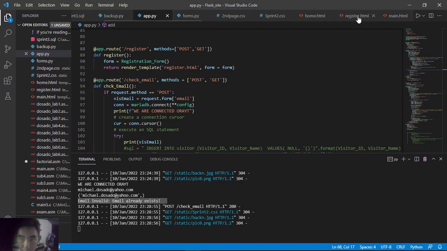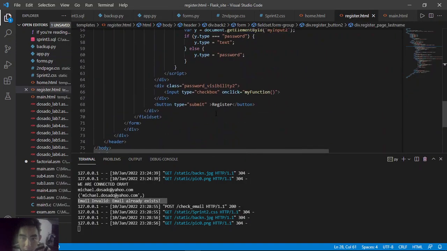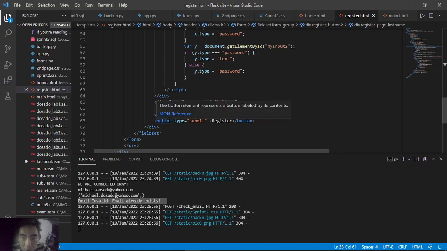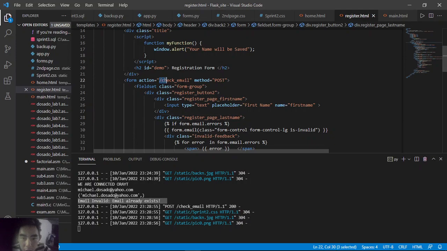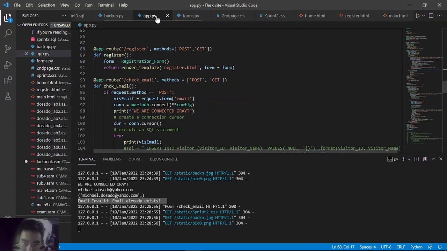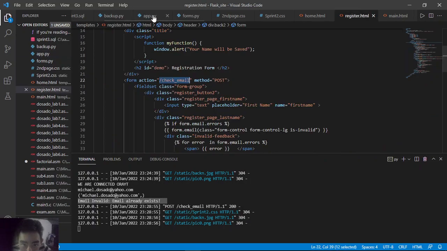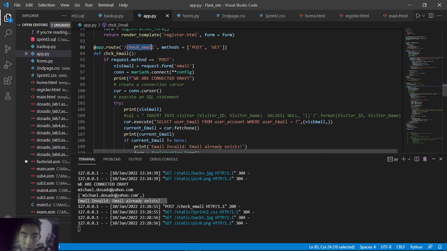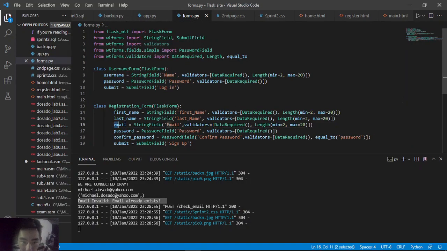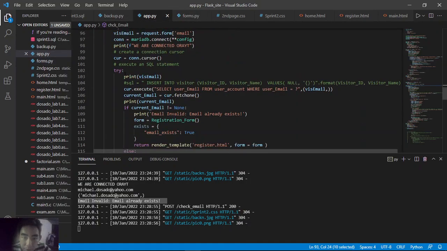Then when we are at the HTML and we click submit register, we are redirected to the form action, the route check email, and the method is post. We are redirected right here, check email. So we pull the visitor's email from the form, email, right here, and then we connect to the database.